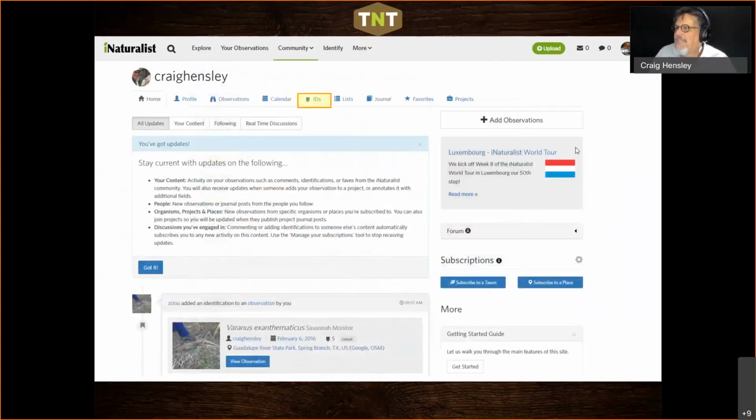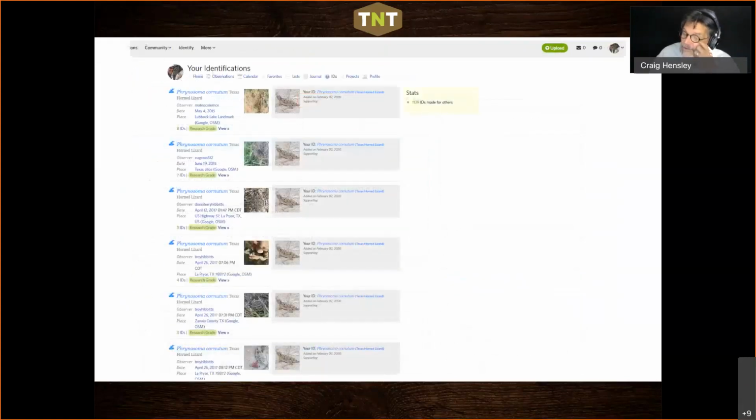And then, of course, there's IDs, another tab right here. Basically, those are things that you've helped other iNaturalist users identify to help get their records to research grade. And so this is a record of some of the work that I've done on here, but it just gives you an idea of how many things you've helped ID.